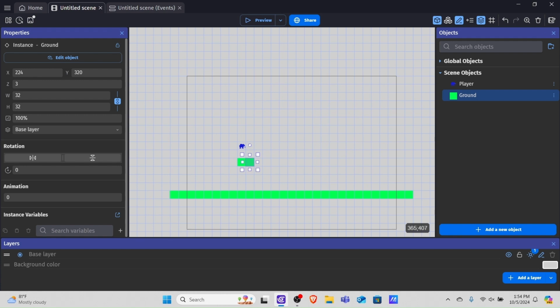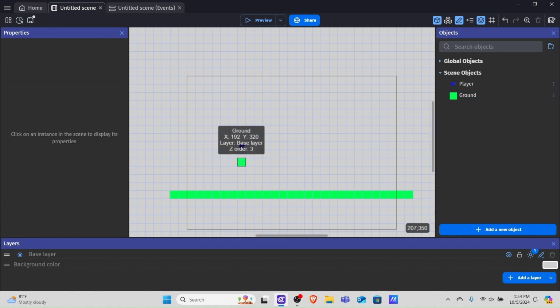Now this is much faster and much more clean than the other method we talked about, but it's actually still not the best way to make a level. The best way to make a level is by using GDevelop's tile map system, and that's what we're going to be learning in this part.